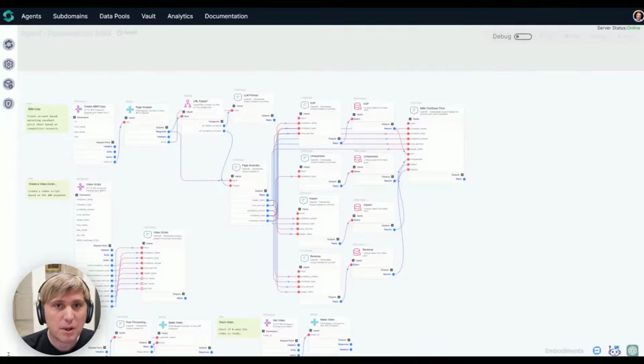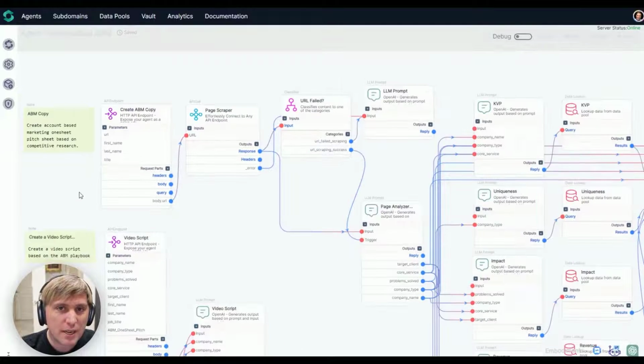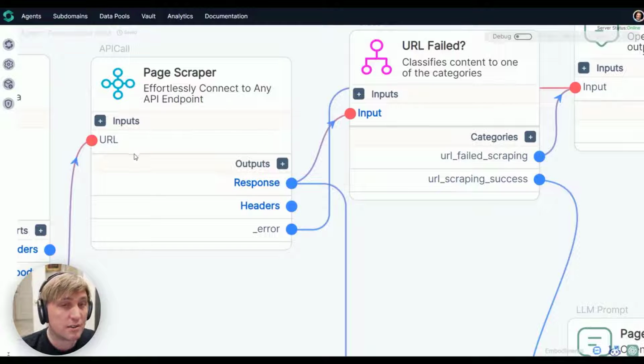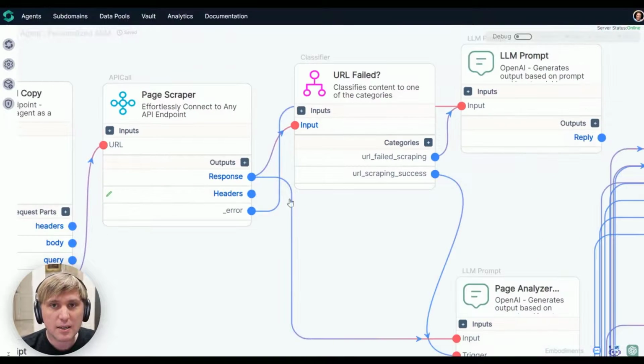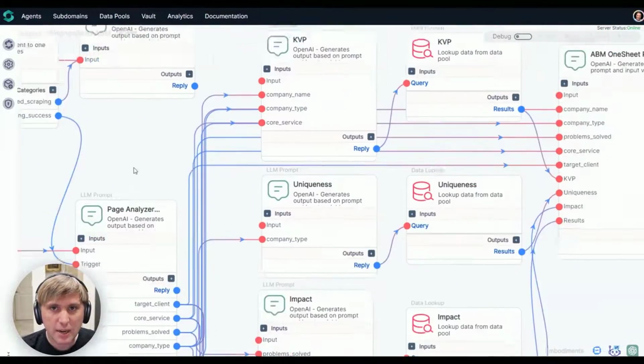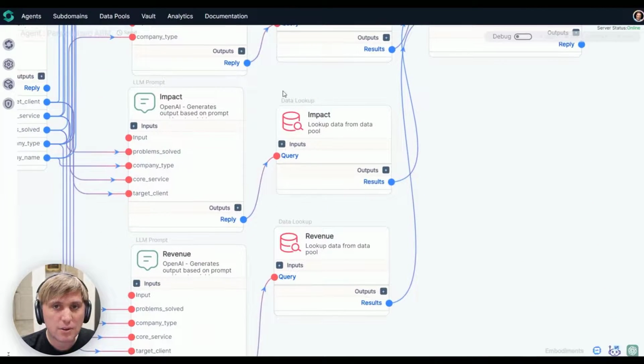And in this example, I'm going to show you a personalized ABM agent, which is a fan favorite, so to speak. Over here, we can see that we can create account-based marketing copy. This again helps our sales team be more effective in outreach. All it needs is a URL of a target audience that you're trying to prepare for. And it will try to scrape that and then analyze the page against key value proposition, uniqueness, impact, and revenue.